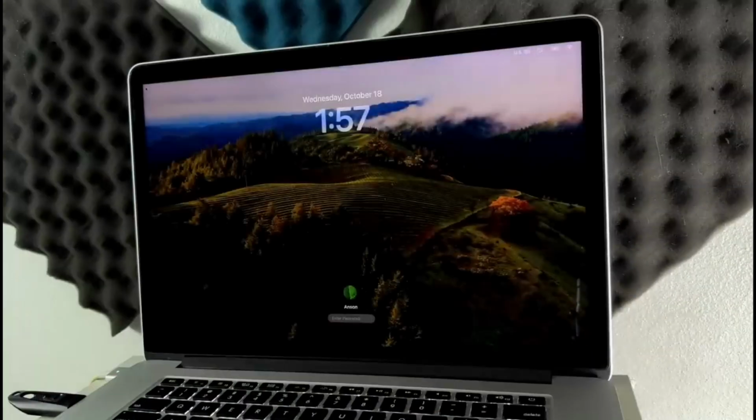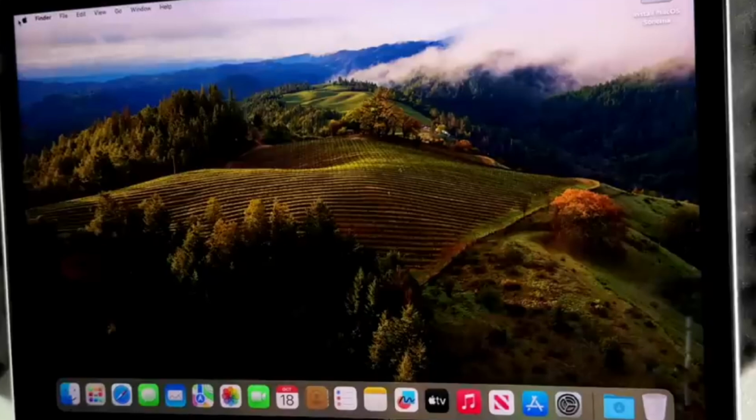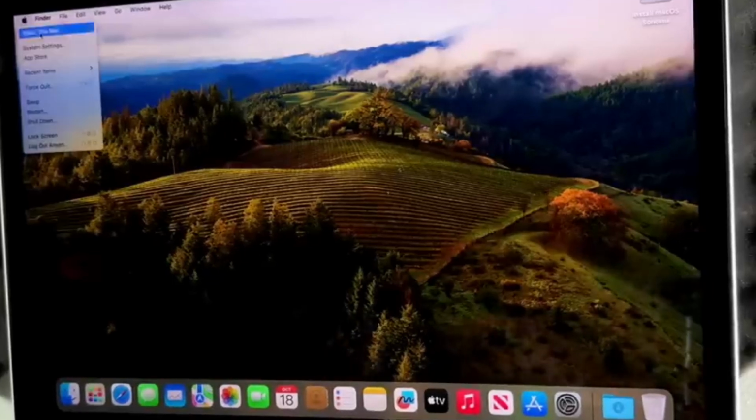Restart. Okay, it didn't take too long, but we weren't installing some things. So let's go ahead and log in. All right, we are in. So now let's click on the Apple menu here. Go to About This Mac.